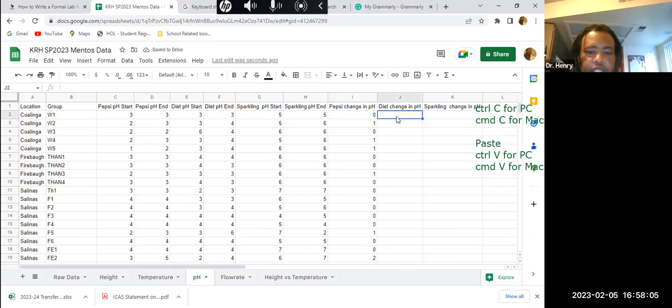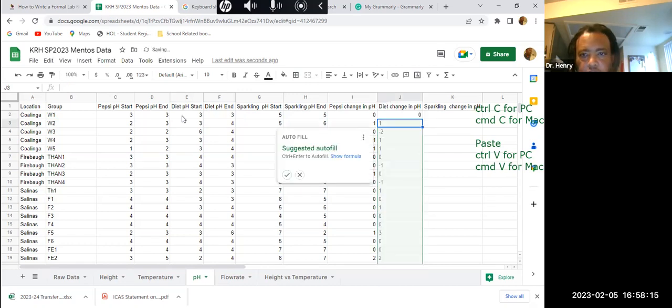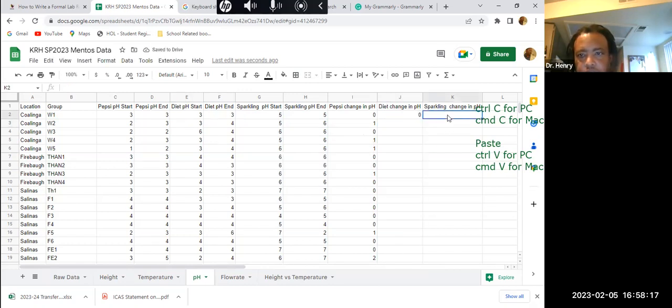I'm going to do the same thing for the diet. So I'm going to equal. Then I'm going to go in diet minus start diet and hit enter. Oops. So I forgot to autofill. So another way of autofilling is just by putting your mouse over the dark square in the corner and then clicking and pulling down.